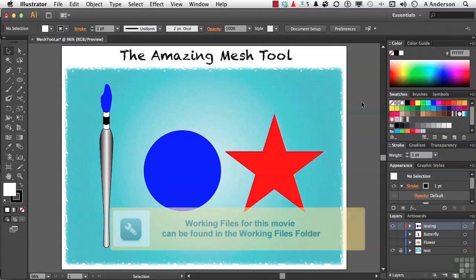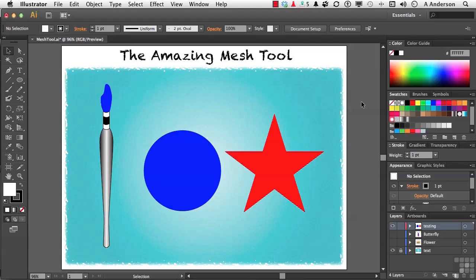Okay, in this little down and dirty lesson, we're going to talk about something called the amazing mesh tool. Now, the mesh tool is not new. It's not improved in CS6. It's just one of those tools that can really help you make a very distinct, very customized gradient and even use it to add a little bit of three-dimensionality.